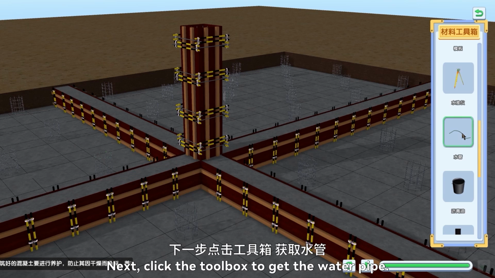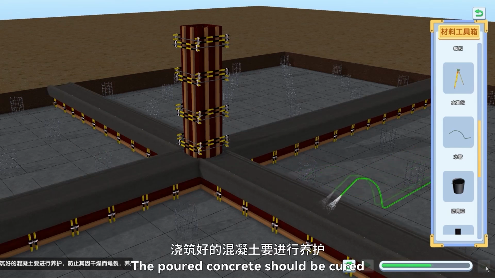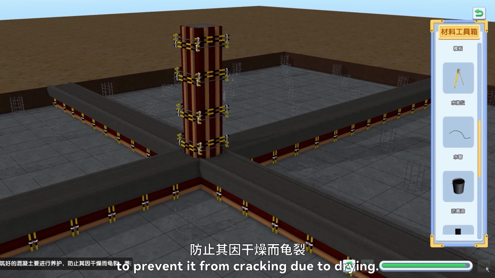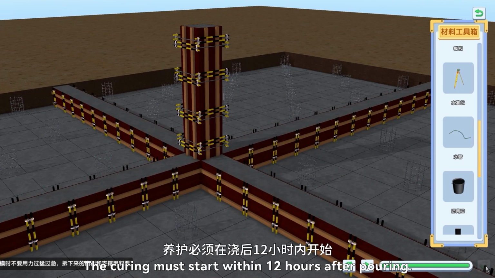Next, click the toolbox to get the water pipe. Click the check mark. The poured concrete should be cured to prevent it from cracking due to drying. The curing must start within 12 hours after pouring.